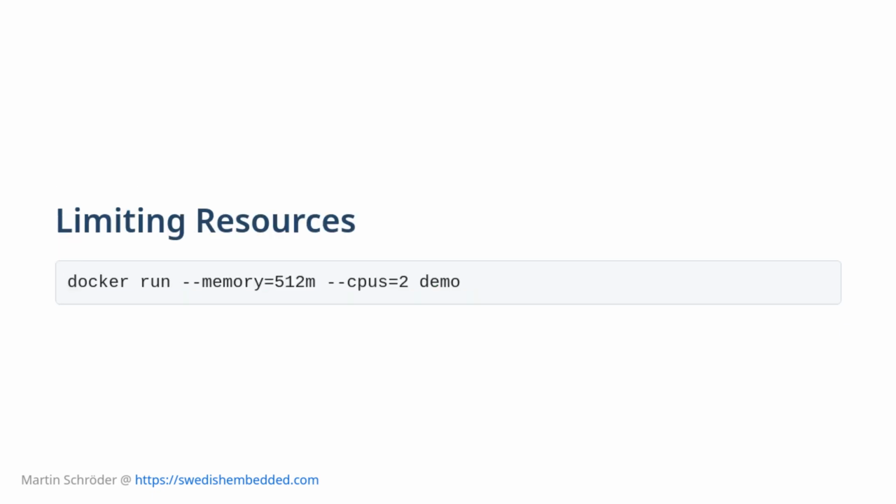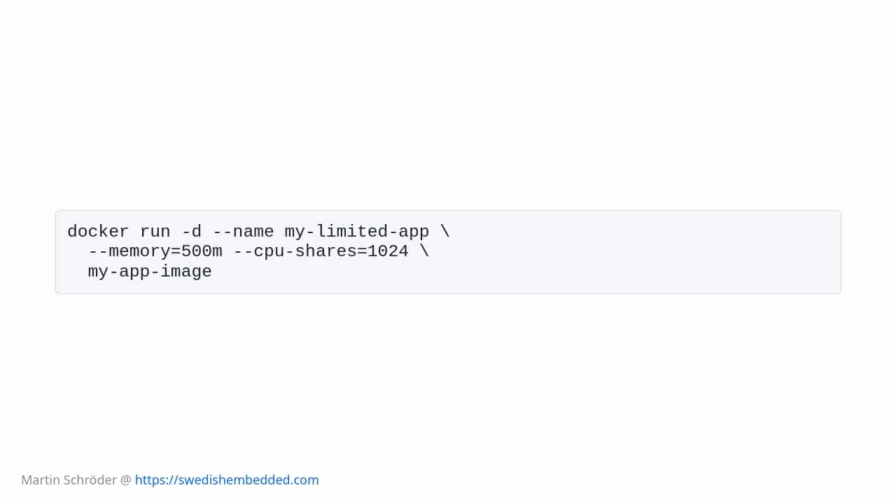We can also limit the resources that Docker has access to by directly specifying those limits as part of the Docker run command. So we can, for example, limit the amount of memory that Docker uses, and we can also limit the number of CPUs that the Dockerized application uses. So in this way, we can partition our resources among multiple Docker containers and ensure that no single container can take over all of the resources.